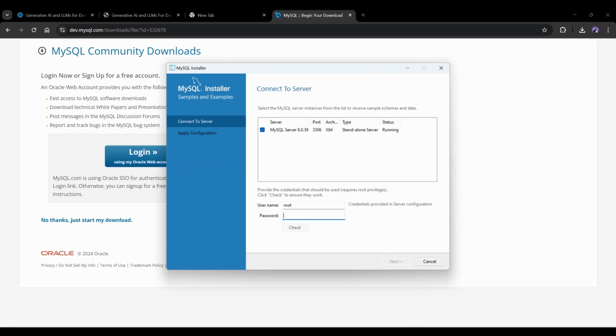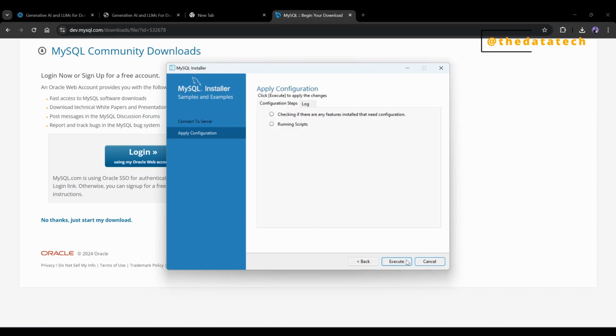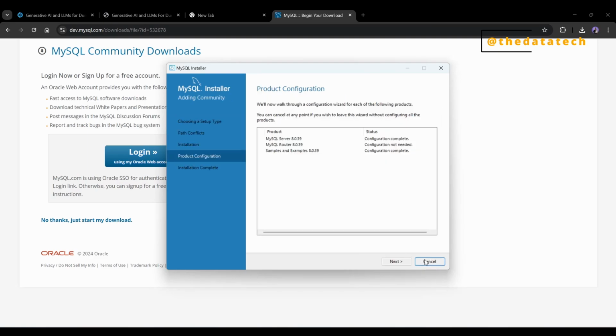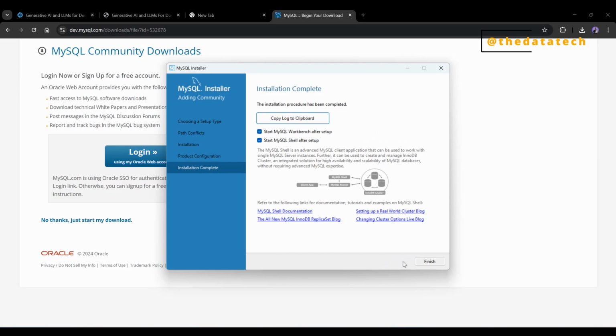And here the username is by default root. If you want to change it, you can, but I'll leave it as is. So my username and password are going to be the same. So once the connection has succeeded, click next and then execute and finish. And again next. It's all done. So now the installation is complete.